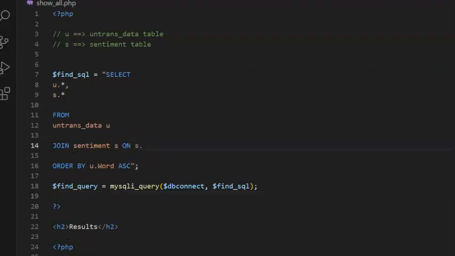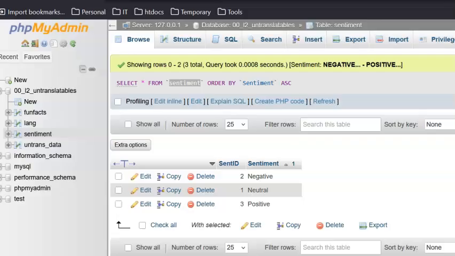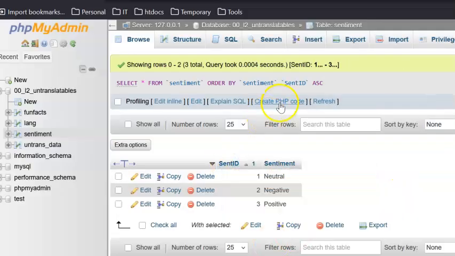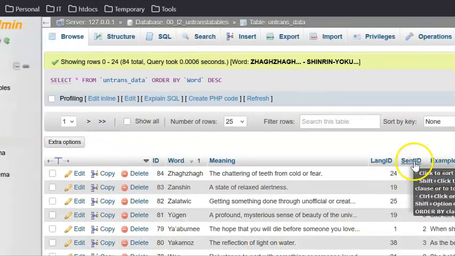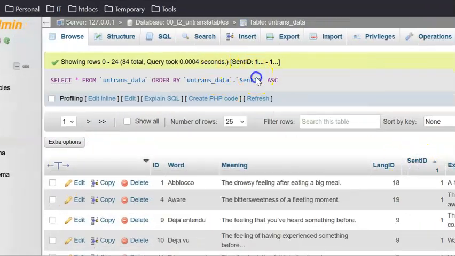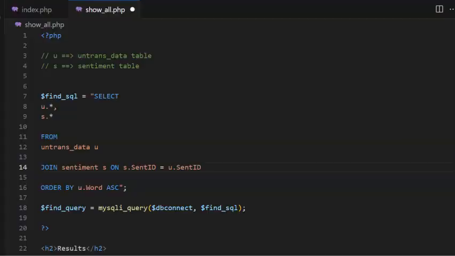shortcut S. And we're going to join our sentiment ID in the sentiment table to the sentiment ID in the untrans data table. Once again, we're going to go into our sentiment table, and if we click on sentiment ID, we can copy the column name, paste it into our join statement, set up an equals, and then we need to go into the untrans data table. And once again, we're going to click on the column that we want, copy the column name, paste it into showall.php. We can then save.